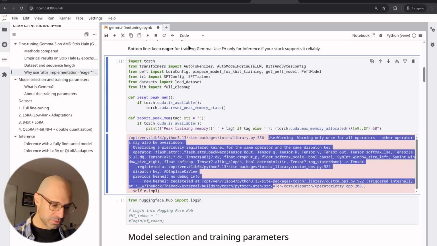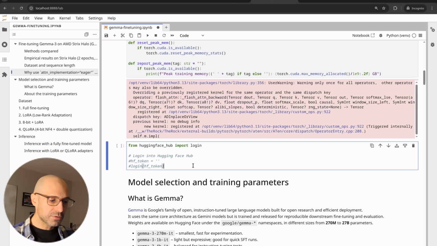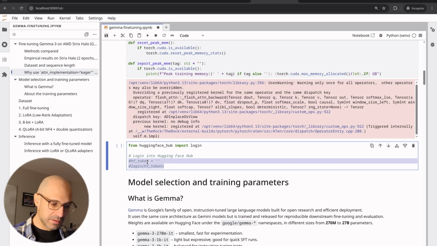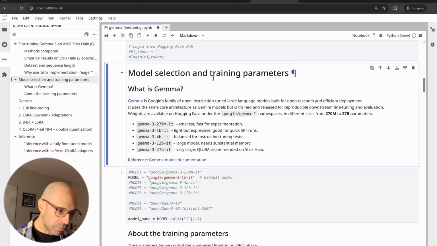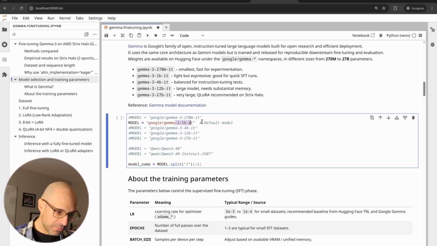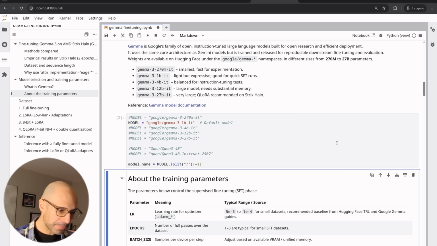I'm picking one version. Then you are going to need to log in to Hugging Face. I have commented these 2 lines, but here you want to put your Hugging Face token and then run the cell. And this is necessary for you to be able to download weights and datasets from Hugging Face. And then we want to select a model. Here for this demo, I'm going to select the 1 billion parameter model.